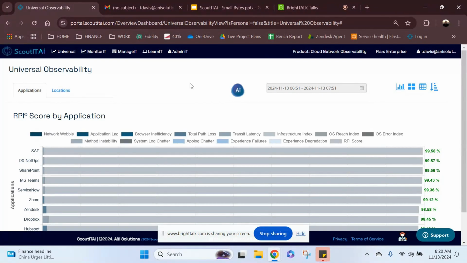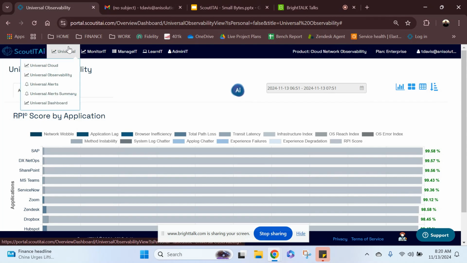So we bring you basically to one of two screens. For the purpose of what I'm doing today, I brought you to my production account for ScoutITAi. I'm under what's called a universal menu, because this is where I look at what we call our universal business apps.